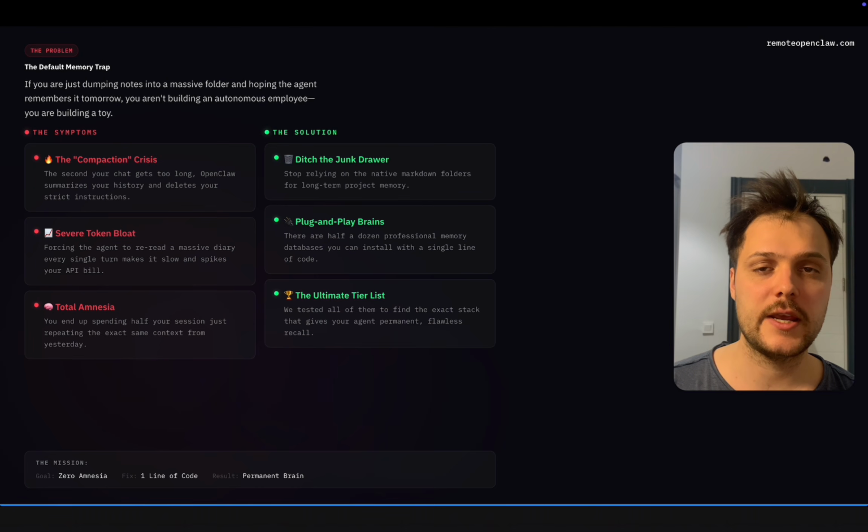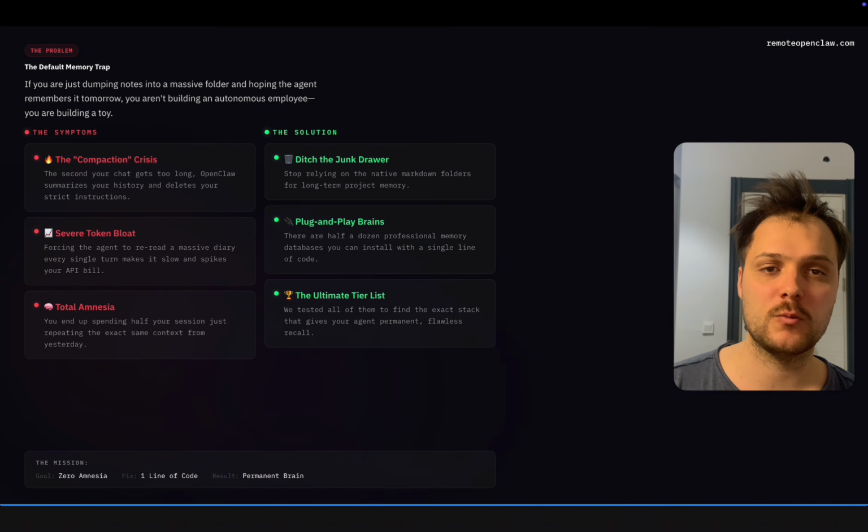So the second your chat gets too long, OpenClaw compresses your history, it deletes your strict instructions, and it acts like it has amnesia. So there are half a dozen professional memory plugins you can install with one line of code to fix this, but the community is completely divided on which one is actually the best. So I tested all of them, and here's the ultimate OpenClaw memory tier list.